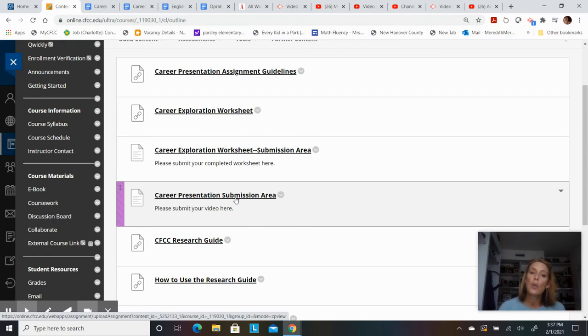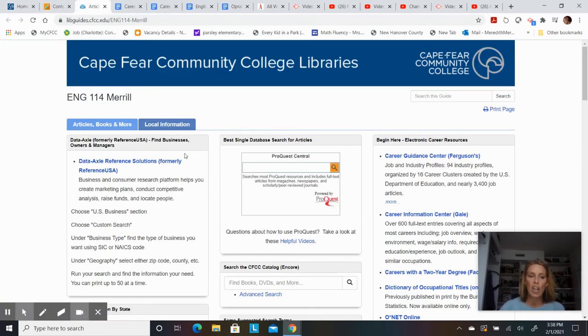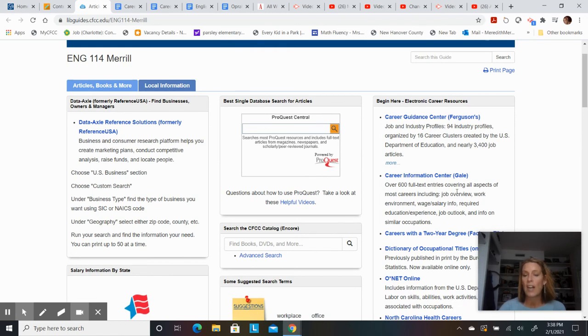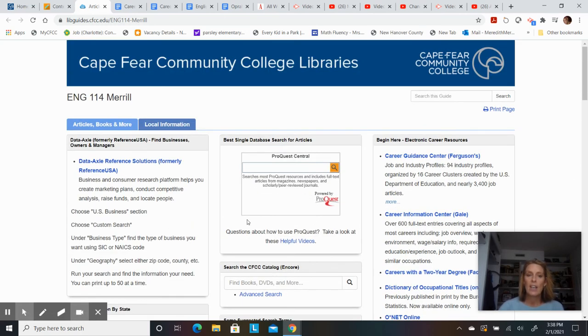Remember, it's no shorter than 5 minutes, no longer than 8 minutes, and you'll upload it as a YouTube video. It's the only video I can 100% open. That just means that's where you'll end up saving and uploading it. You can record it on your phone or however you'd like to do it. Here's the research guide. It has a lot of information on job sources. This is a research guide that was created by our librarians to go along with this assignment. So you should be able to research your career within some of these links.